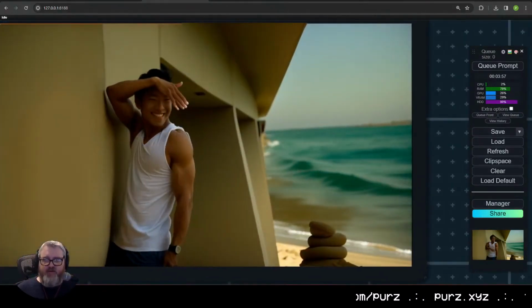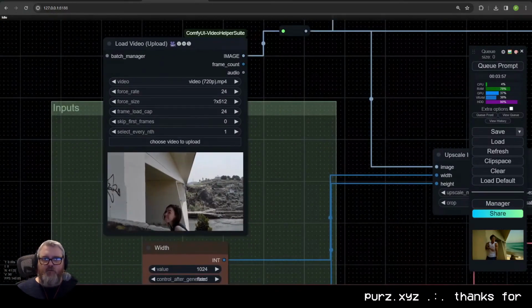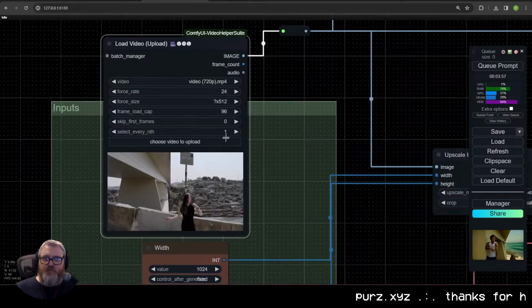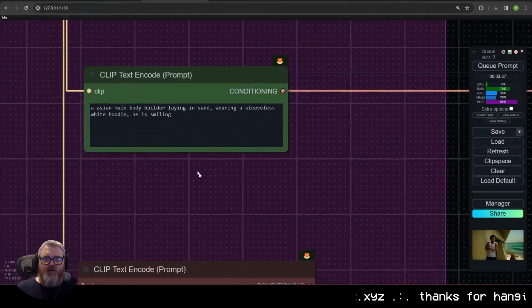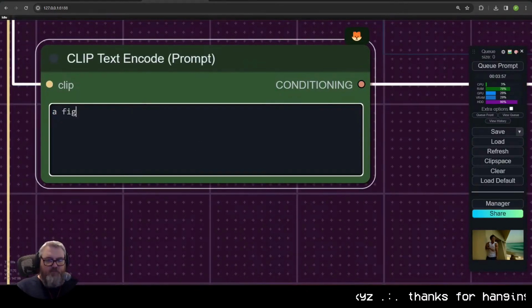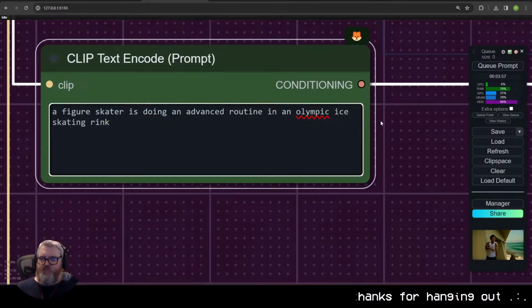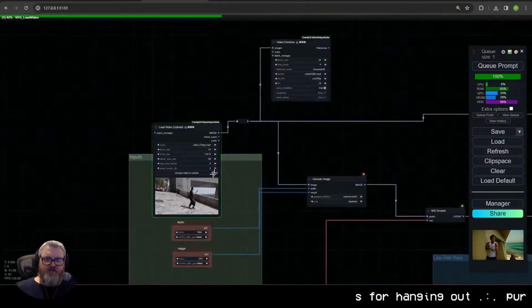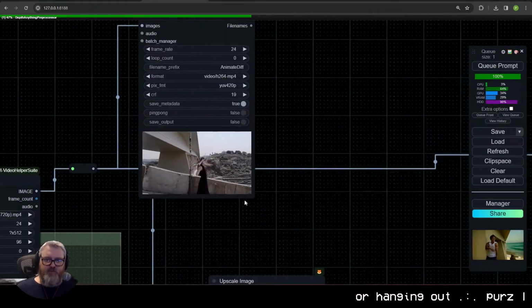Wow, that's pretty amazing. So let's do a longer run. We'll do 96 frames. I'll do it at double speed too, because why not? And let's try: a figure skater is doing an advanced routine in an Olympic ice skating rink. Let's try it. All right, so where we load our video, it goes through. Now we can see our preview of what it's going to make.